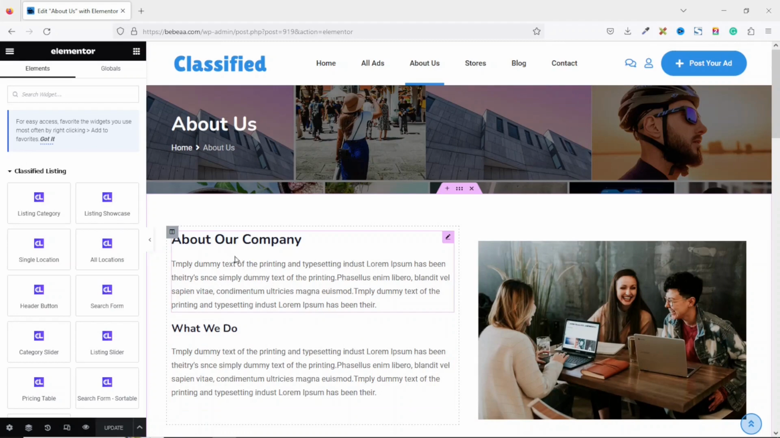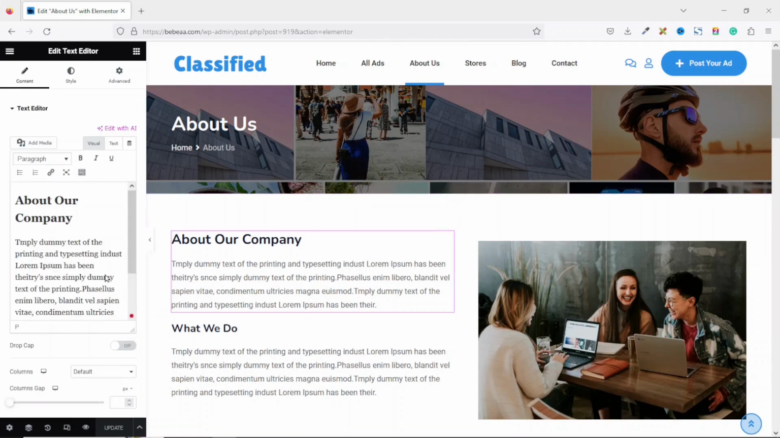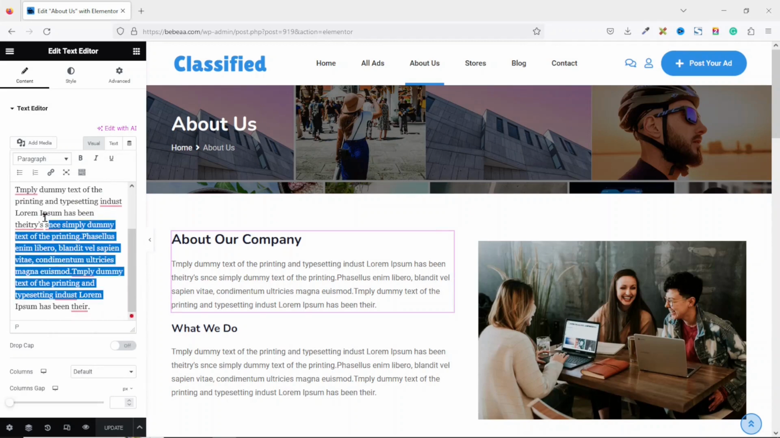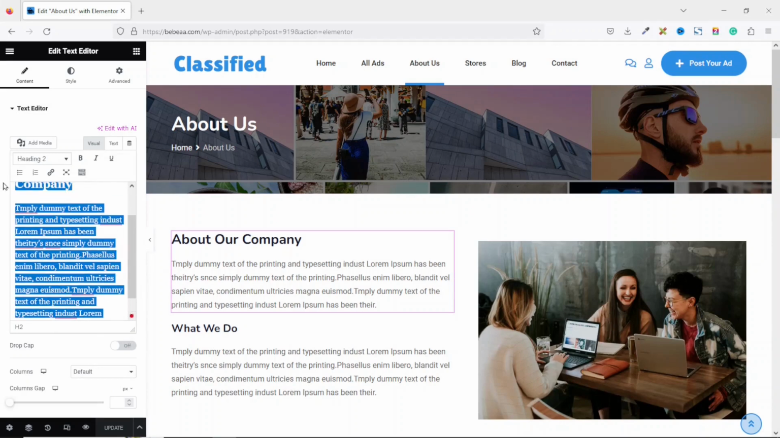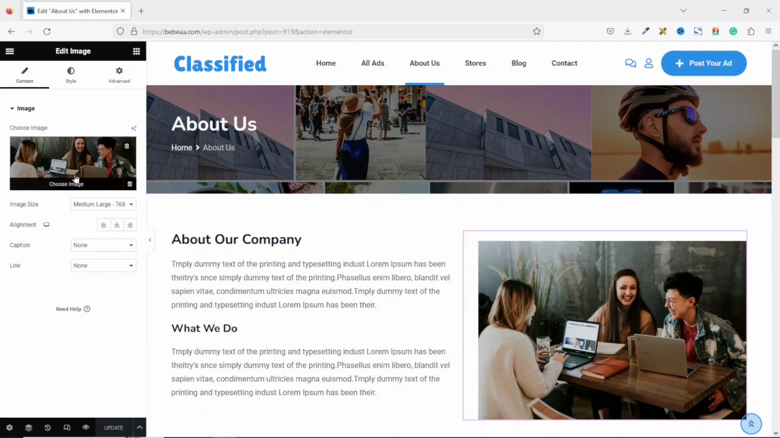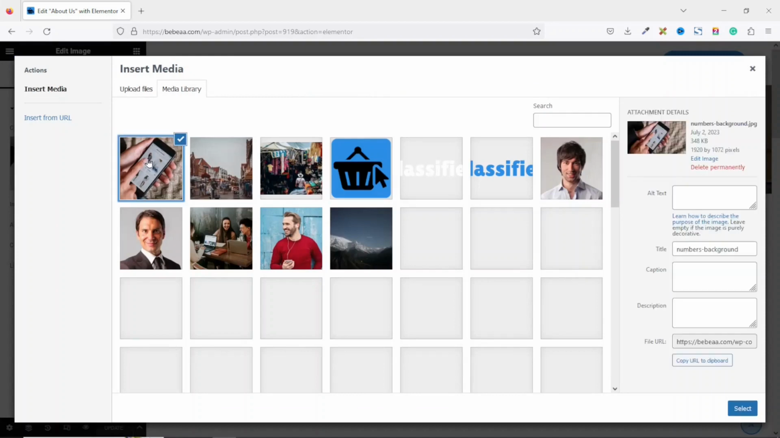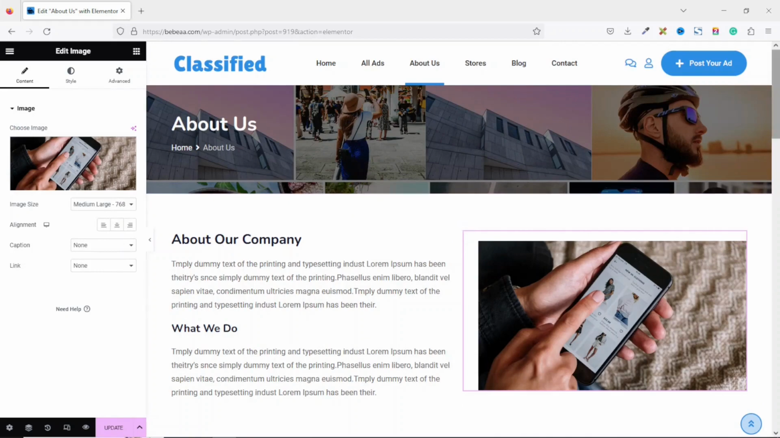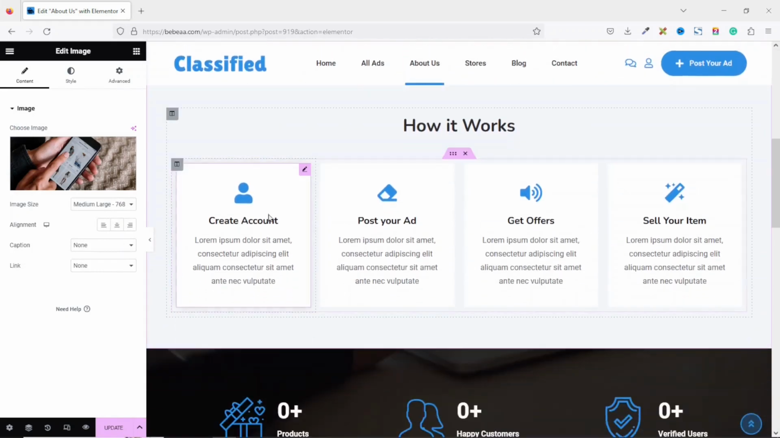So for instance, if I want to change this text, all I need to do is click on the pencil icon. And this is where I can change the content from. So I just make sure everything here is selected, I take it off and enter my own text. I'll leave this dummy content for now. If you want to change this image, you just go ahead and click on it and you can change it from here. Maybe I want to use this image. I select it, then I click on select. Awesome.